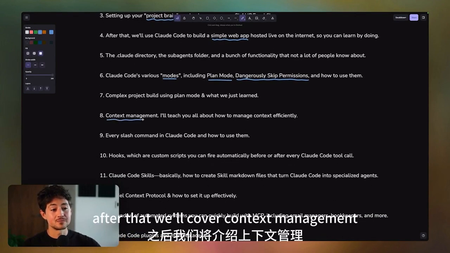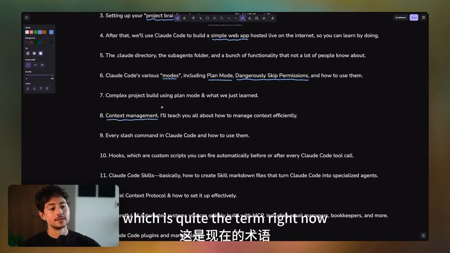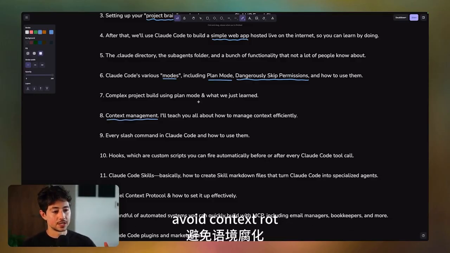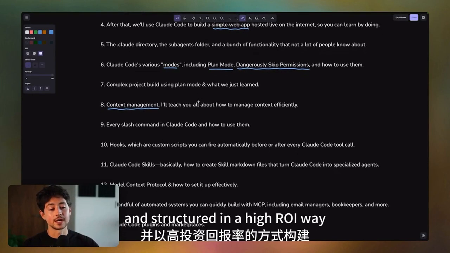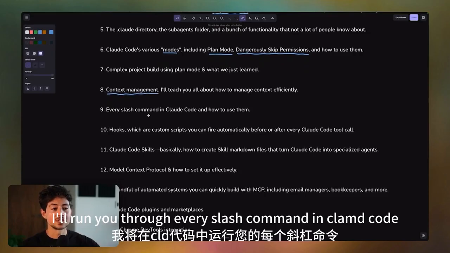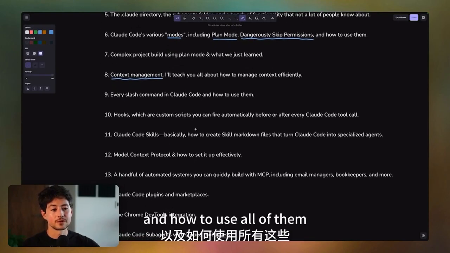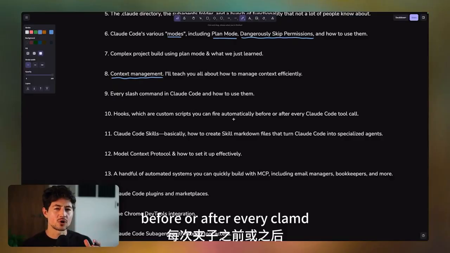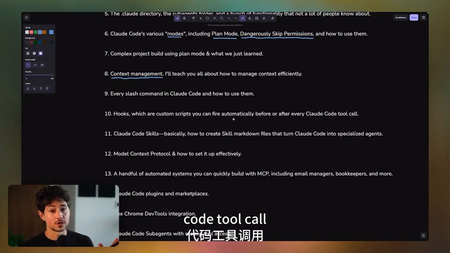After that, we'll cover context management, which is quite the term right now. I'll teach you guys all about how to manage your context efficiently, avoid context rot, and ensure that your prompts are built and structured in a high ROI way. I'll run you through every / command in Claude Code and how to use all of them. We'll then cover hooks, which are custom scripts that you guys can fire automatically before or after every Claude Code tool call. Very useful to know.